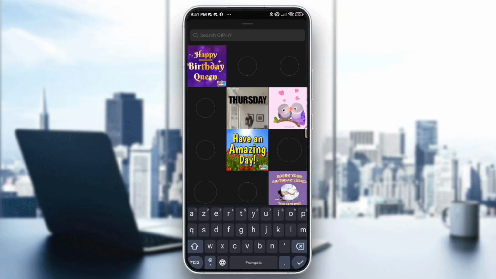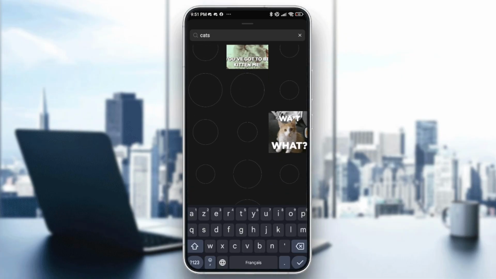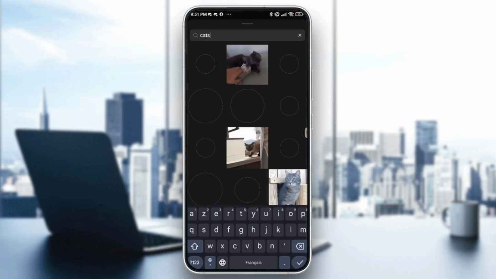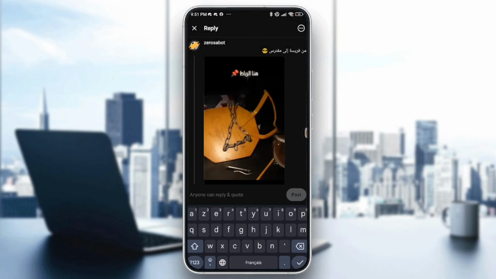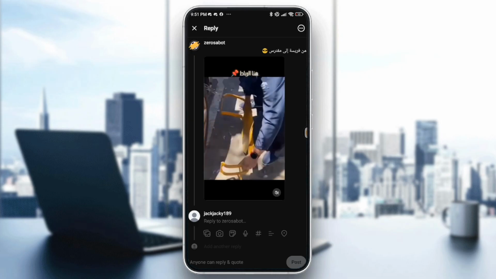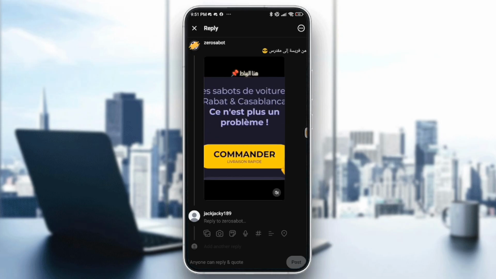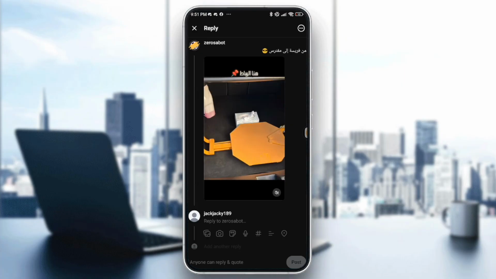You can even choose the type of GIFs that you want to react with or comment with, like cats, for example. You will be able to comment with any GIF that you want. Just by tapping on that one GIF that you want to comment with, as I told you, it will be sent directly to the post that you selected.